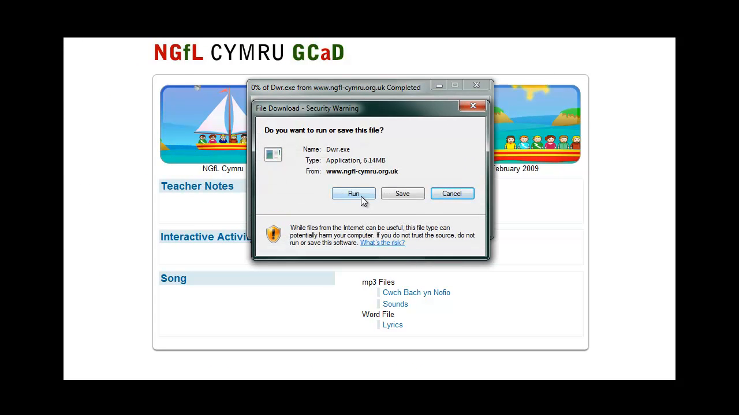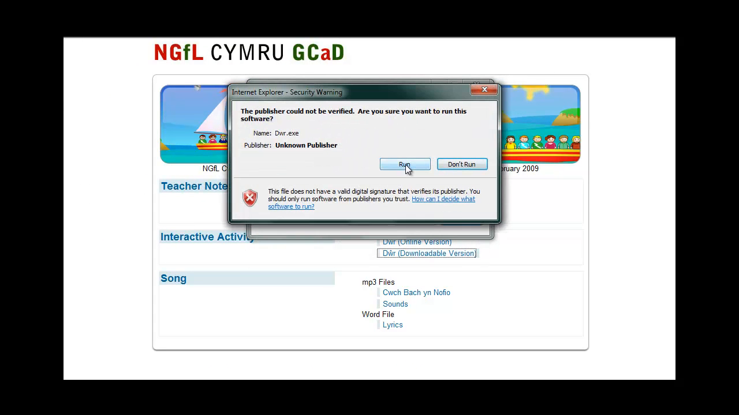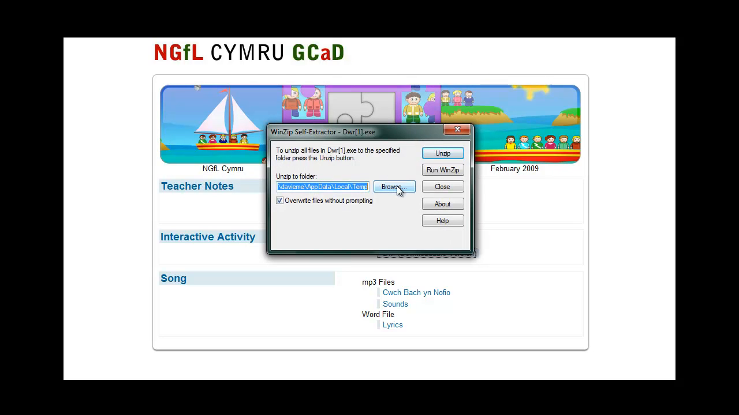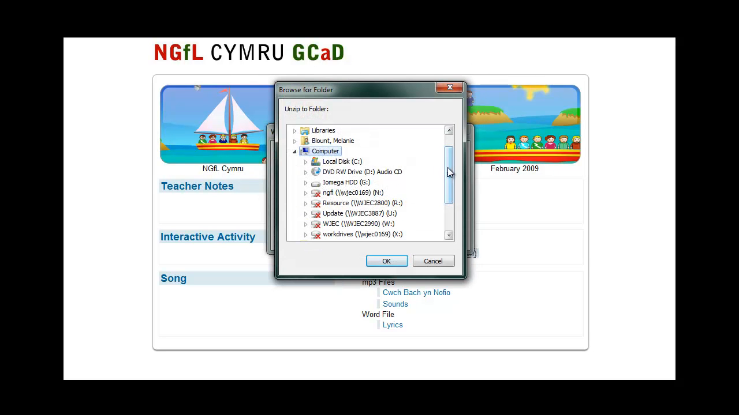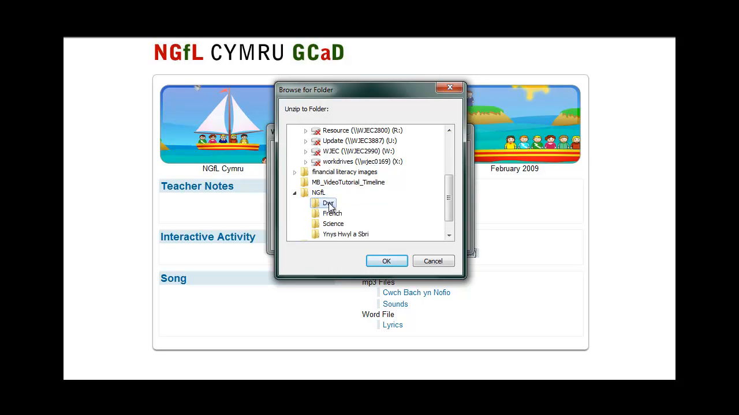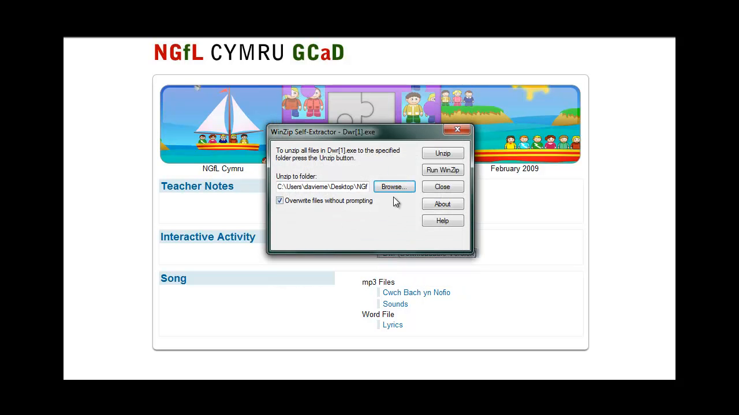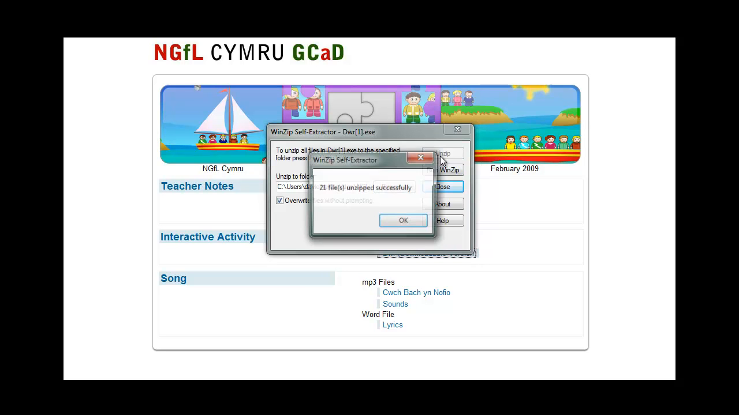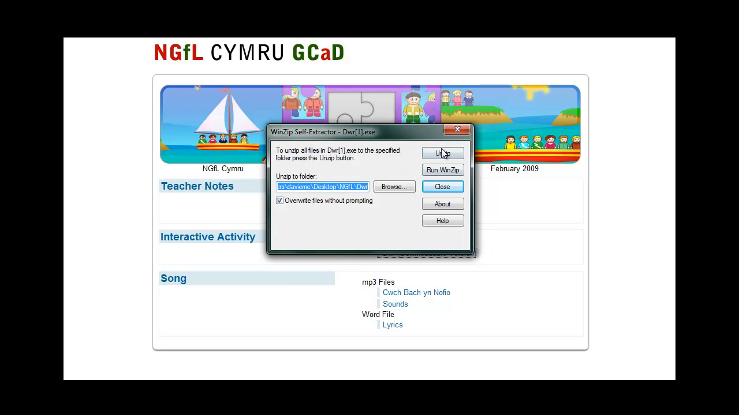Okay, so I click Run, Run again, and now I've got an unzip option. So I need to browse to a folder that I've just made. So I've made an NGfL folder, and then I've made a DOOR folder for the work to go into. And I click Unzip. My files have unzipped successfully.